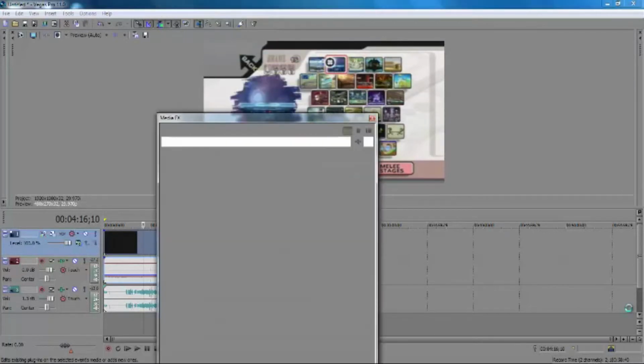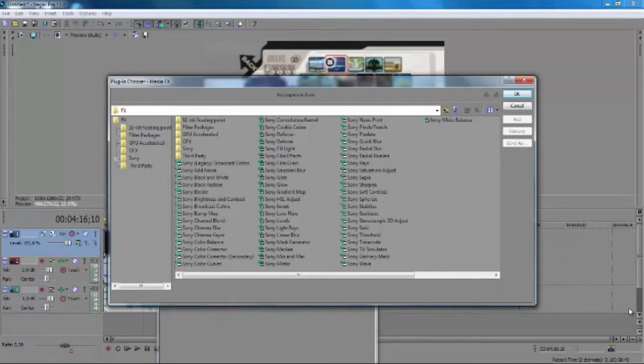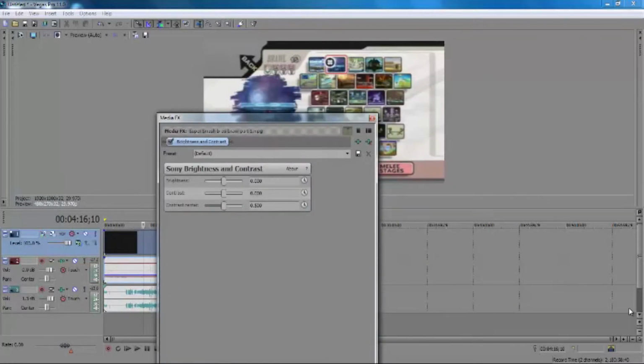We do the media effect, I believe. Yes, we do, and then we do brightness contrast. I normally do brightness contrast and color corrector. Now the brightness contrast is basically this. Negative 0.07, negative 0.10, and then we do 0.50. So there we go. Then we save.